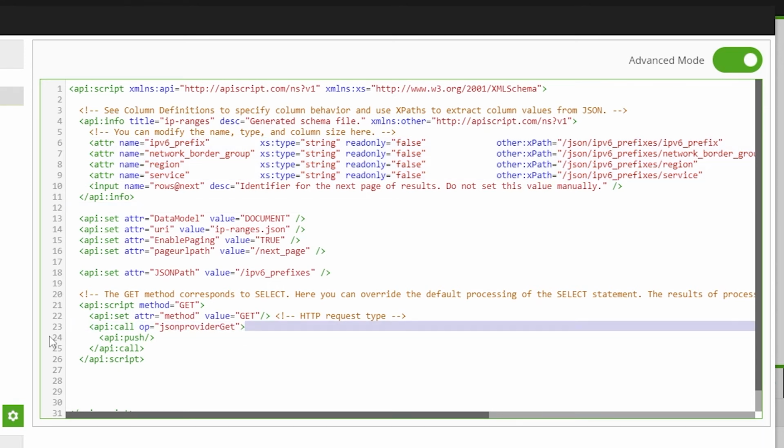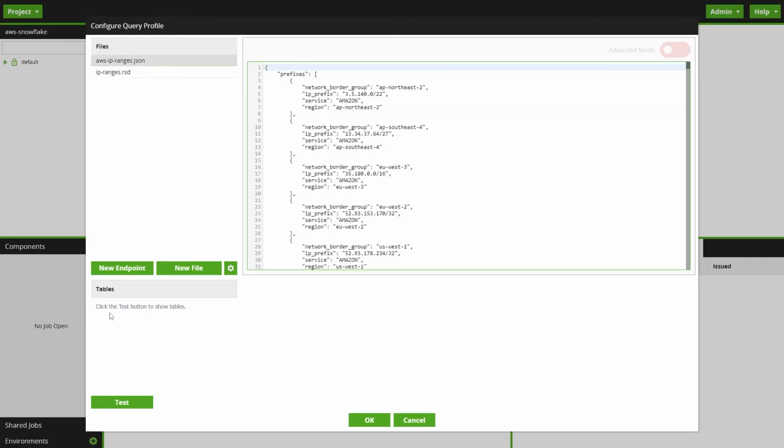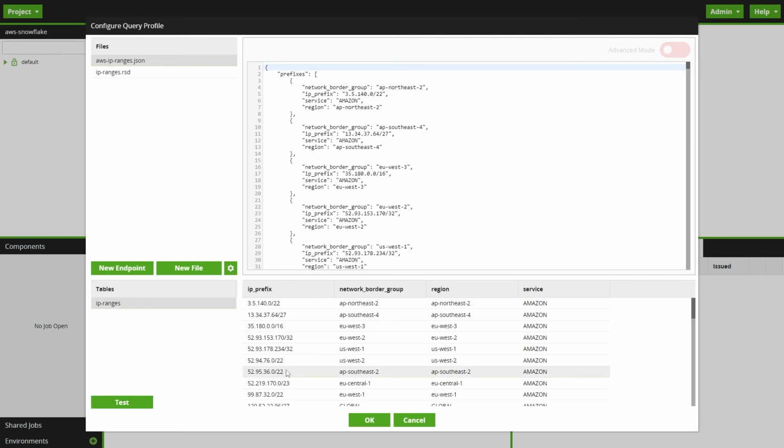Here you can see we've defined which type of API we're dealing with, which is a JSON provider get. If we were using an XML file, this would be an XML provider get, for example. And we've also defined the HTTP REST option as get. Click Test to check the RSD file is working correctly. This will invoke the API and add IP ranges to the Tables panel.